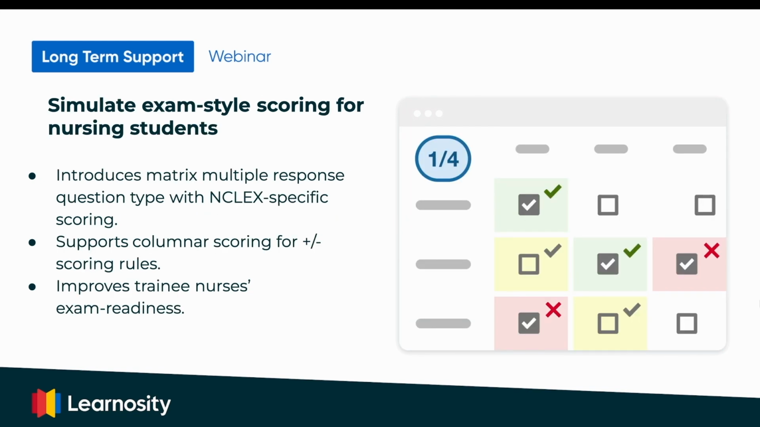For anyone working in the nursing space, this LTS, we have two new NCLEX-specific question types. This one is called Matrix Multiple Response, which augments our existing choice matrix question type with the columnar-based scoring needed for NCLEX's plus-minus scoring rules.